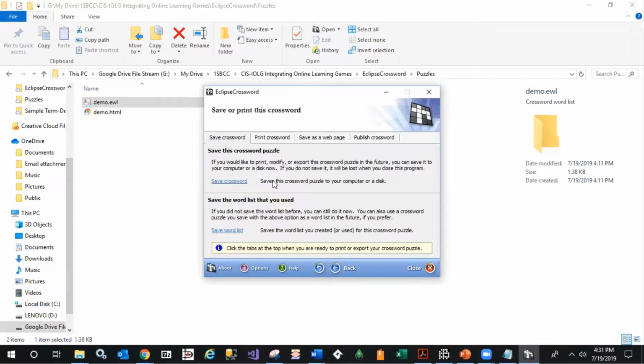And then we go ahead and save this puzzle for later use by the instructor. We could print it and make the printed output available as a downloadable worksheet for students. An interesting option is that you can save it as a web page. So let's go ahead and take a look at what that looks like.